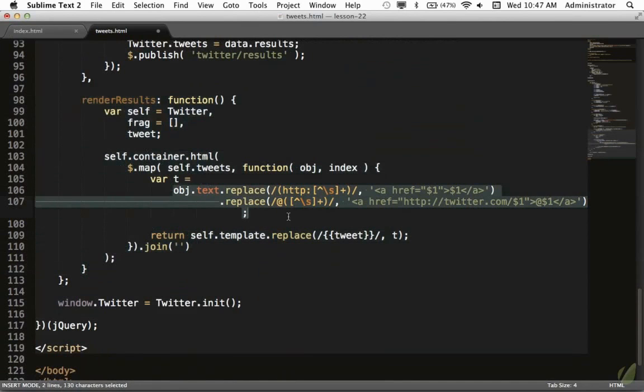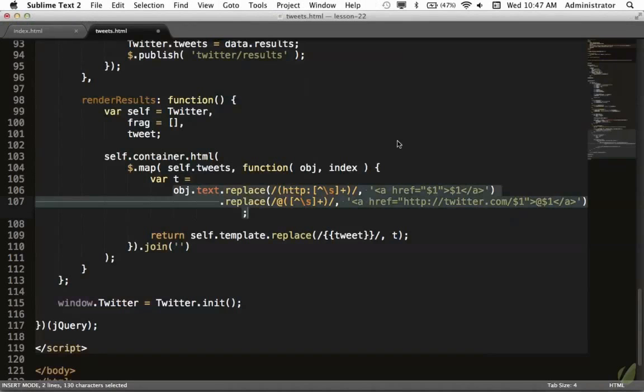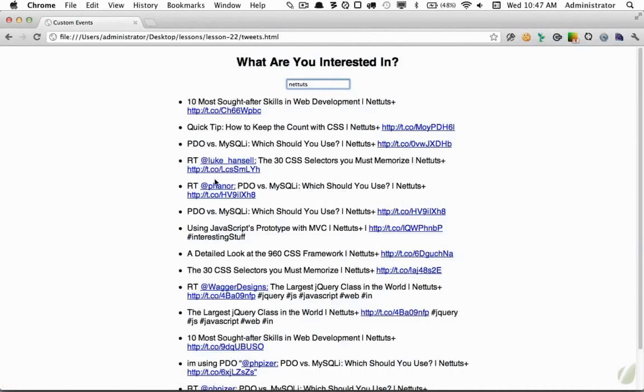self.container.html. Now, what we're doing right here is we are updating any URLs. So see how these are clickable? By default, they won't be. So what we're doing is using regular expressions. We're going to look for anything that begins with HTTP, and then I'm looking for anything that is not a space, one or more. And that'll simply look for a URL like this, HTTP, and then just keep matching until you get to a space or the end of the line.